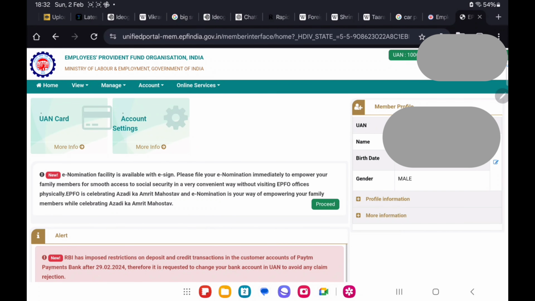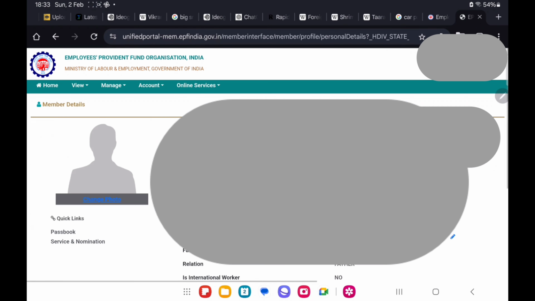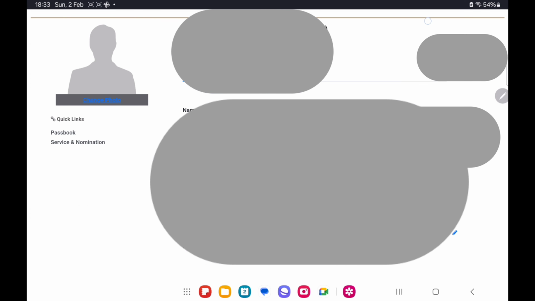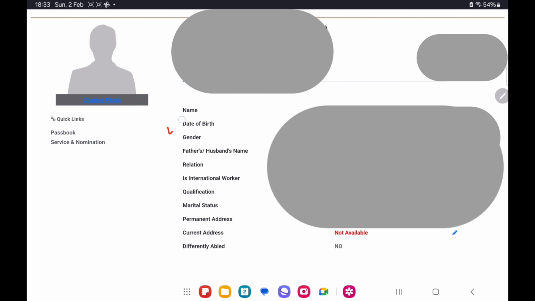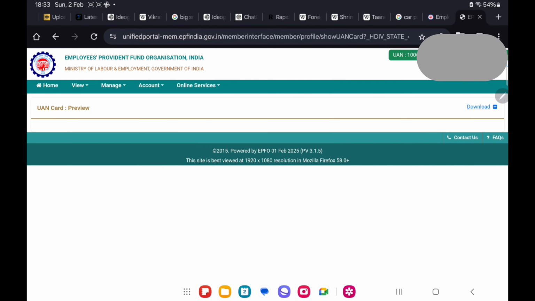Now let's see how to update your profile. To update profile, you have to click this View. After clicking View, you can see the profile. Here you can update your complete profile. For example, here you can see your date of birth, gender, everything, all the details of yours is here. So anything you want to do, you can change from here. Like if you want to see your UAN card, you can click here and you can see your UAN card. And you can even download this one, your UAN card.